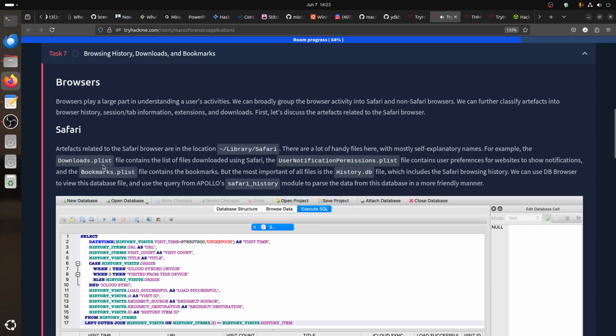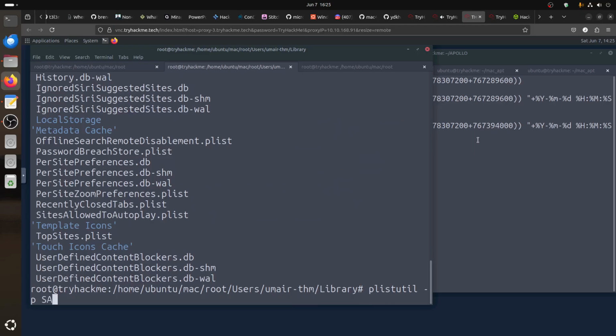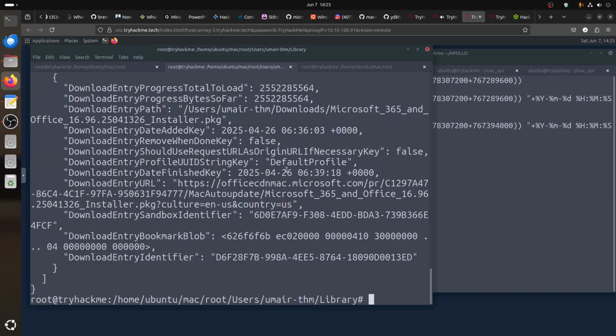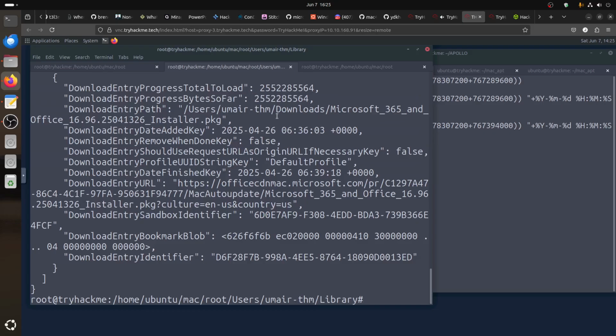For example, the download plist contains the list of file downloads. Let's see if we get that. plist, minus p Safari, download. Let's see what this downloaded: Office.com, wherever the download path is, the user, Microsoft, the pkg for Microsoft and all of that.